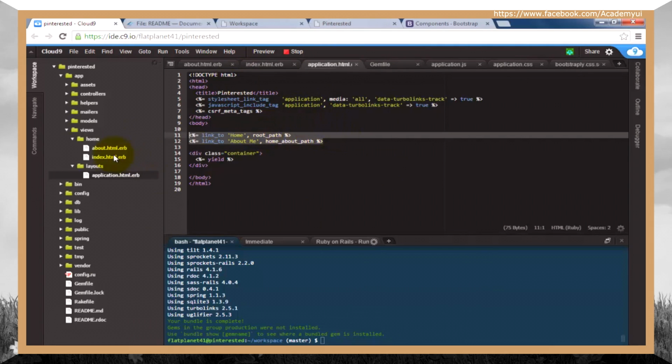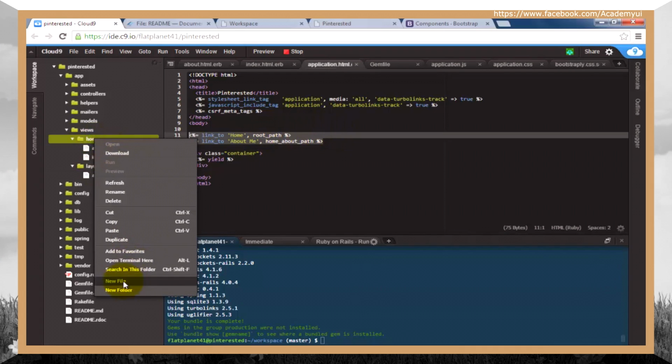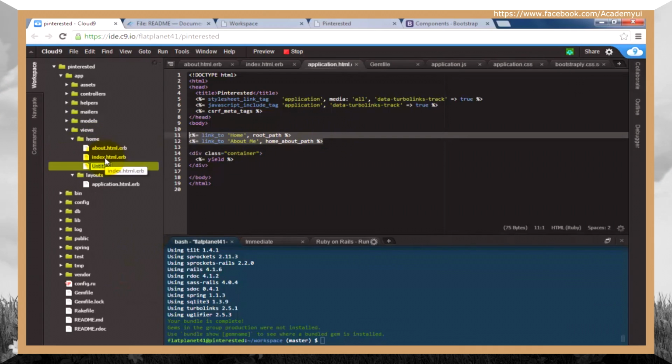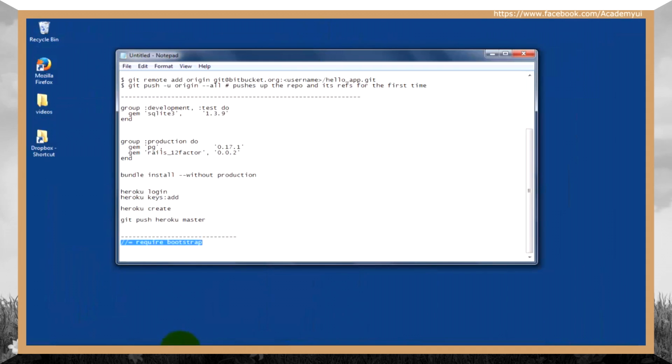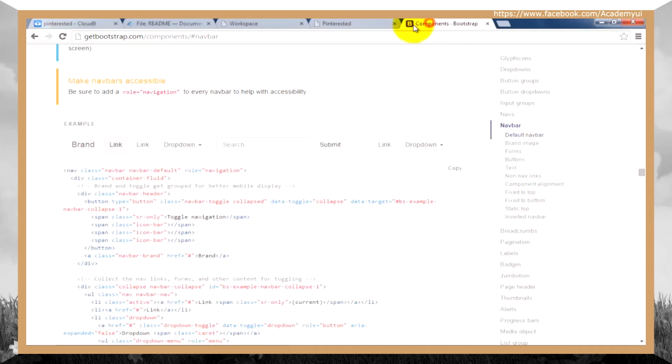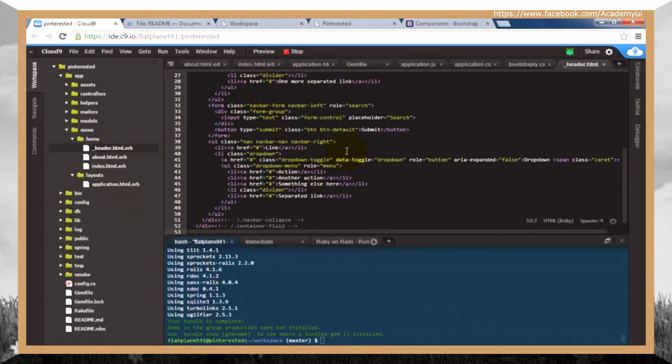So what I'm going to do is I'm going to create a new file in the home directory, and I'm going to call this underscore header.html.erb. And this underscore is important, and I'll show you why in just a second. But first I'm going to head back here, copy this text for the navigation bar, and I'm going to just paste it in there and save this file.